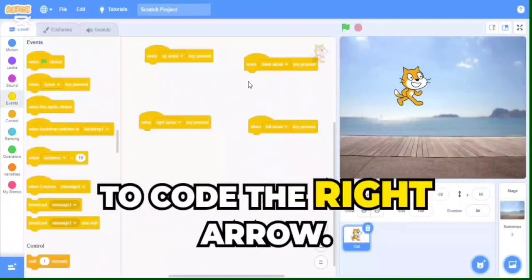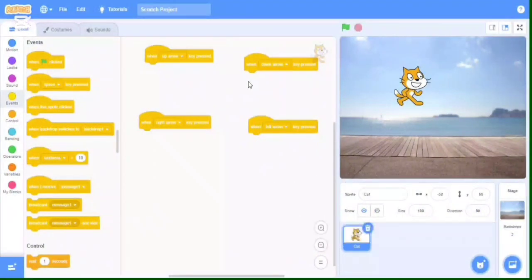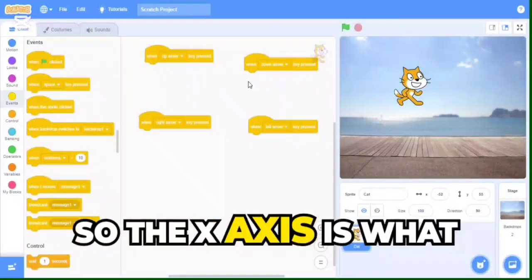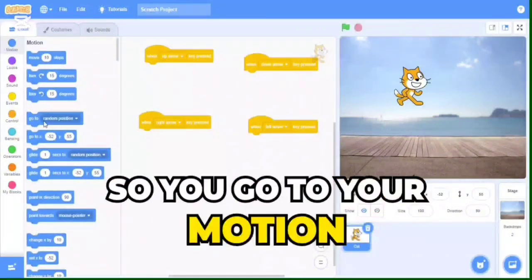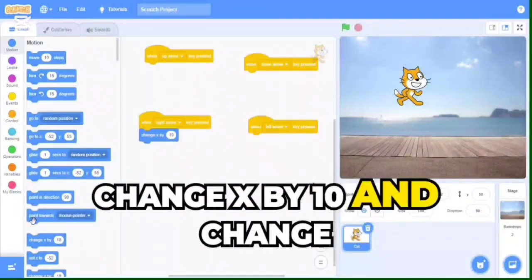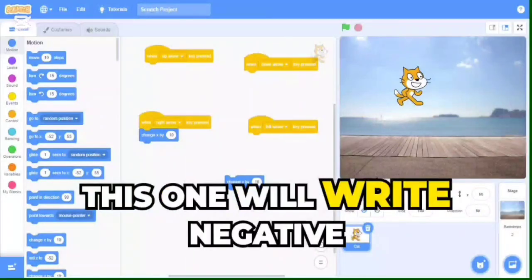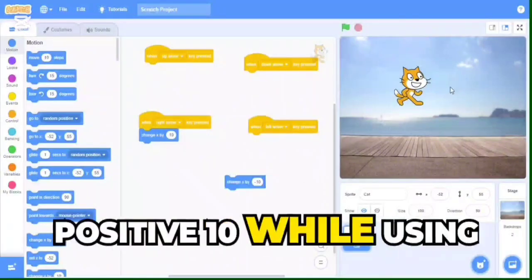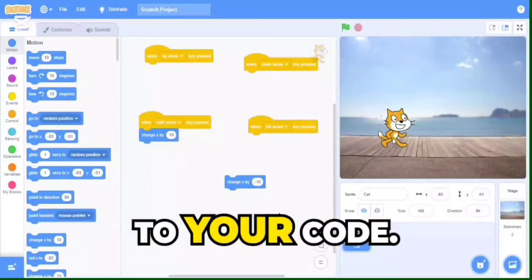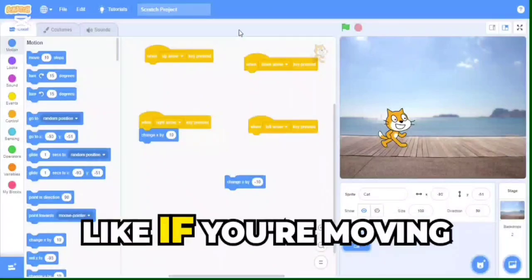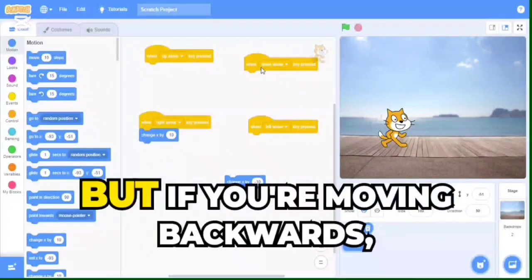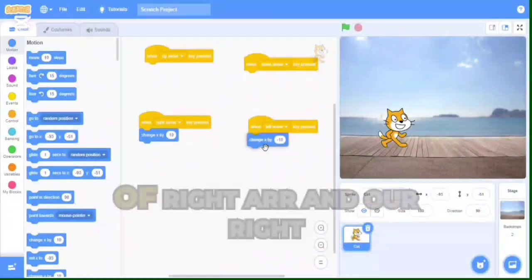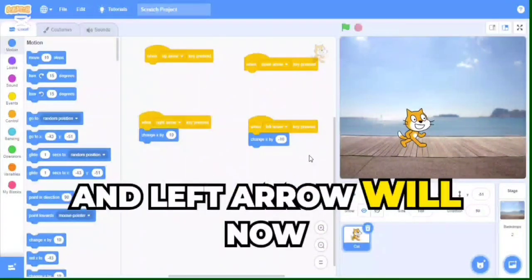So first we are going to code the right arrow. Like I said, the axis we are going to use is the X axis, because the X axis is horizontal while the Y axis is vertical. So you go to your motion, change X by 10, and change X by 10 again. This one will be -10, while this one is +10. We are using +10 to add movement, like if you're moving forward. But if you're moving backwards, you want to do the opposite, so -10. So that one will be the left arrow, because it's the opposite of the right arrow. And our right and left arrows work.